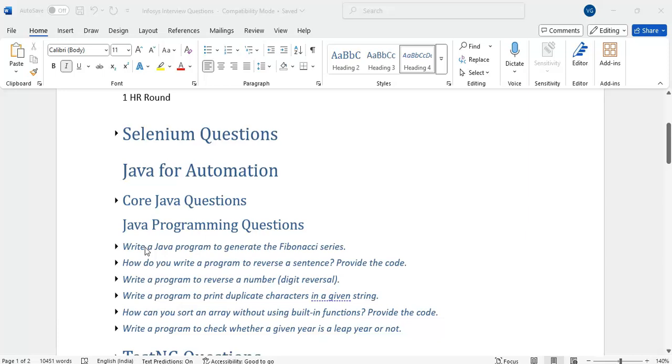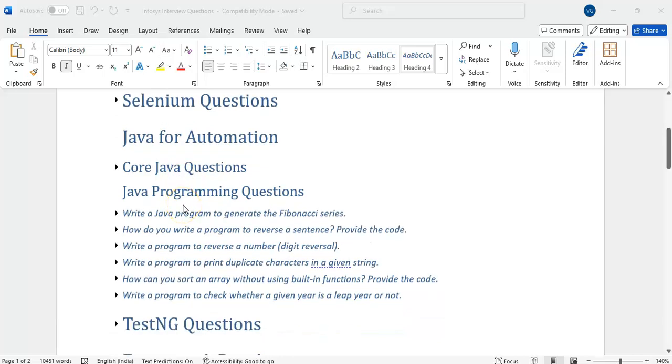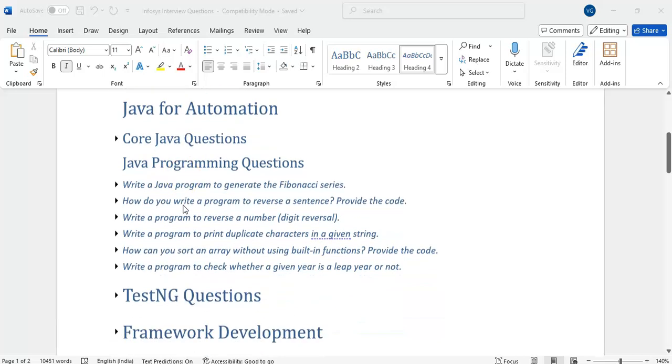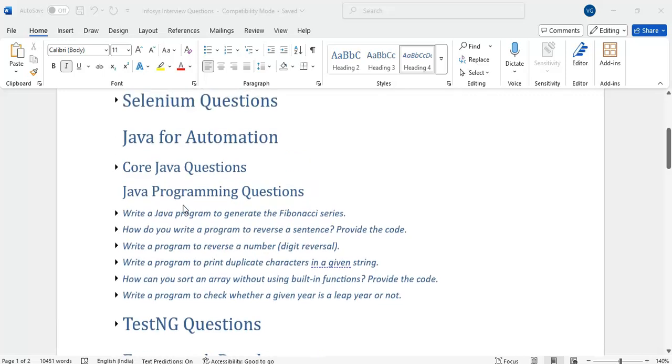In the previous session we saw Selenium questions and Java questions. In this session we'll see Java programming questions. These are not from a single interview; I have gathered them from multiple people. These are some of the typical interview questions. Some of them are easy, maybe some of them are a little tricky. We'll see them one by one.